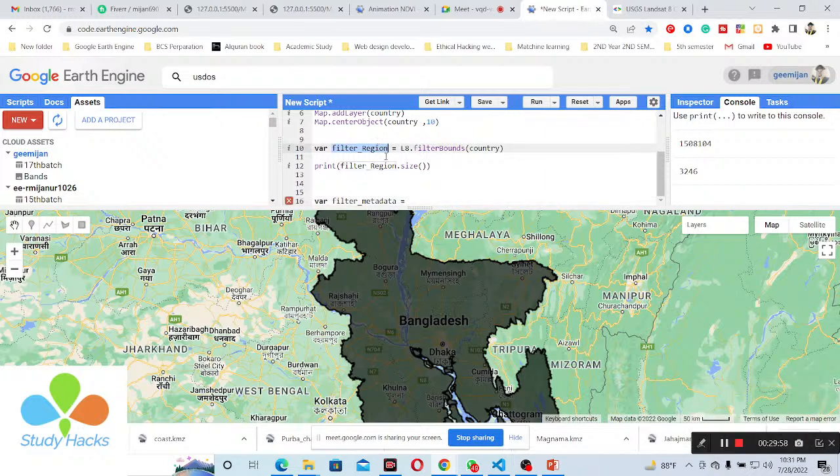Okay, because this filter region variable stores the total 3,246 satellite images. From these 3,246 images, I need only those which have not more than 1% cloud cover. So I use the filter region and then the filter metadata function. Then you can get everything: you can see name, operator, and value.